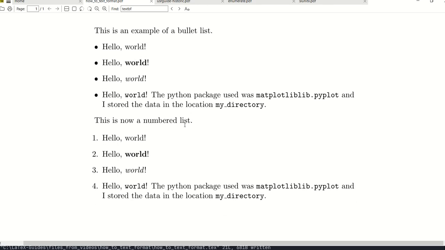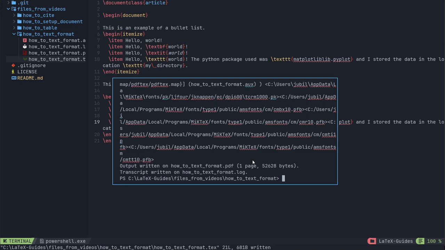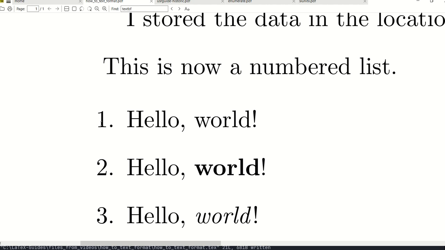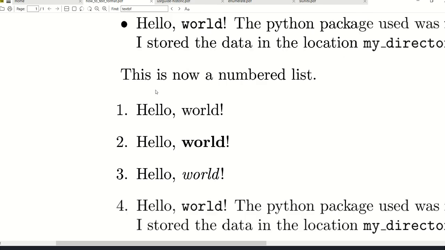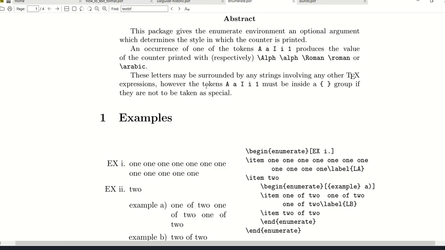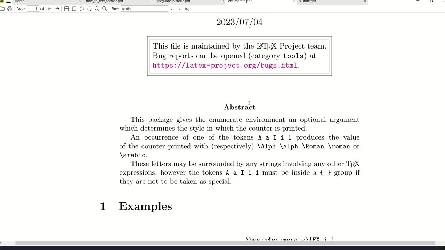And there we go. We've got a numbered list, hello world, and then this sentence that I had over there. Now, this numbered list is numbers. Let's say you want Roman numerals, or maybe you want letters. So how we can do that, and I'm going to go to some documentation, is there is this enumerate package that we can use, and that makes it really easy.